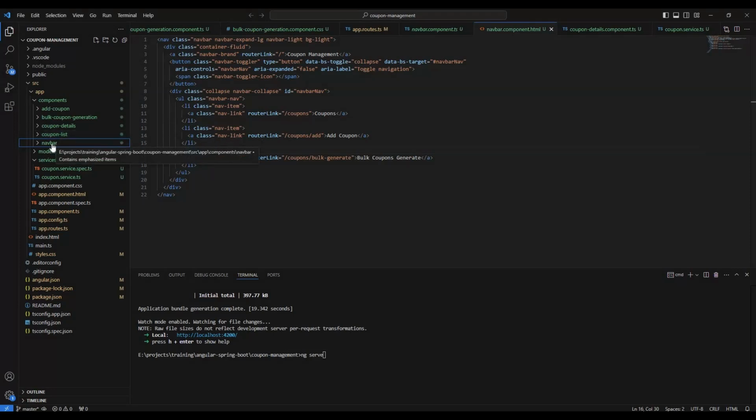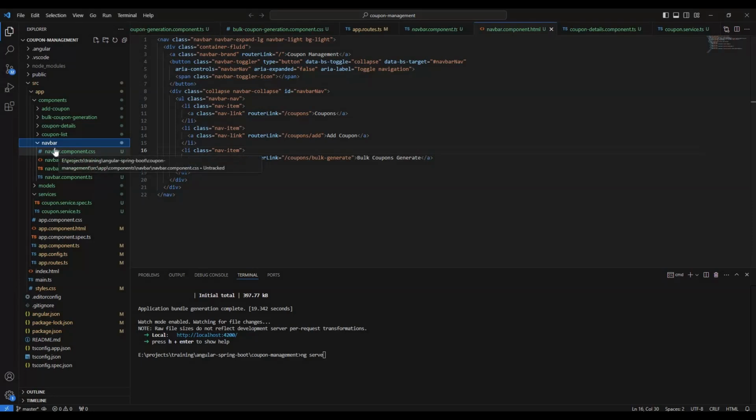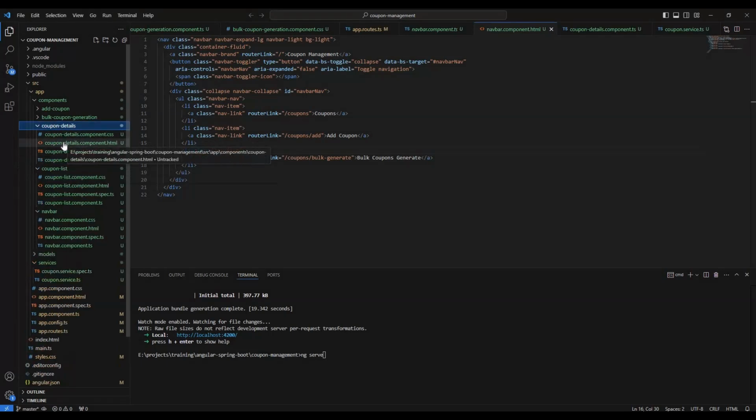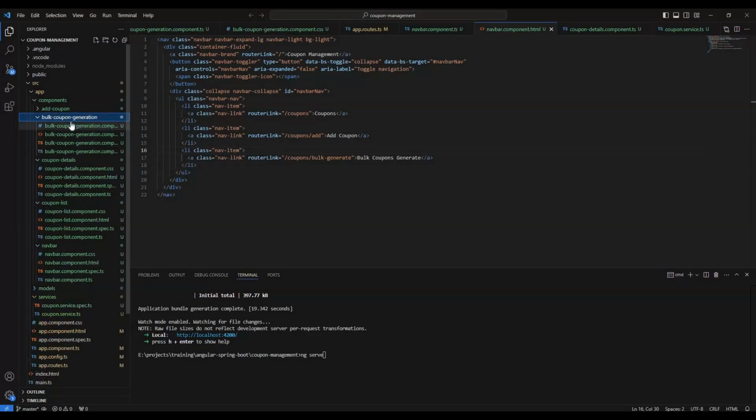The purpose of the navbar is to display the menu on the landing page. The coupon list shows all the coupons which are available in the database. Coupon details will display the details of any coupon. For bulk coupon generation, if we want to generate 100, 200, 300, 400 coupons in bulk, we have developed this feature for that. And for single coupon generation we can use the add coupon feature.